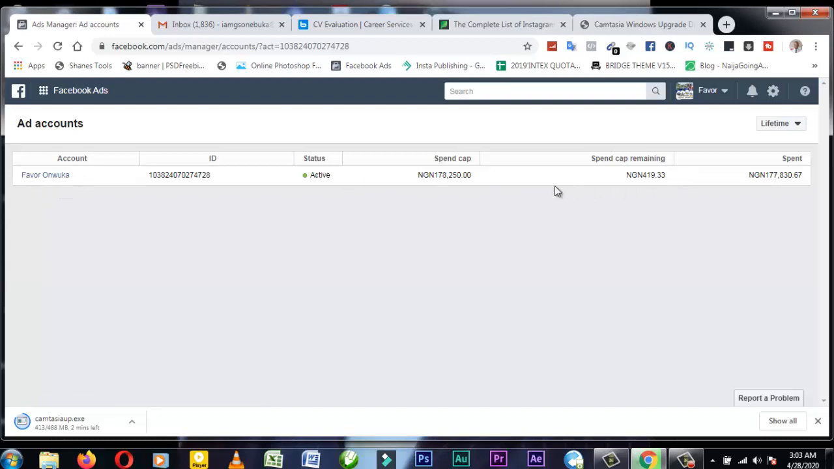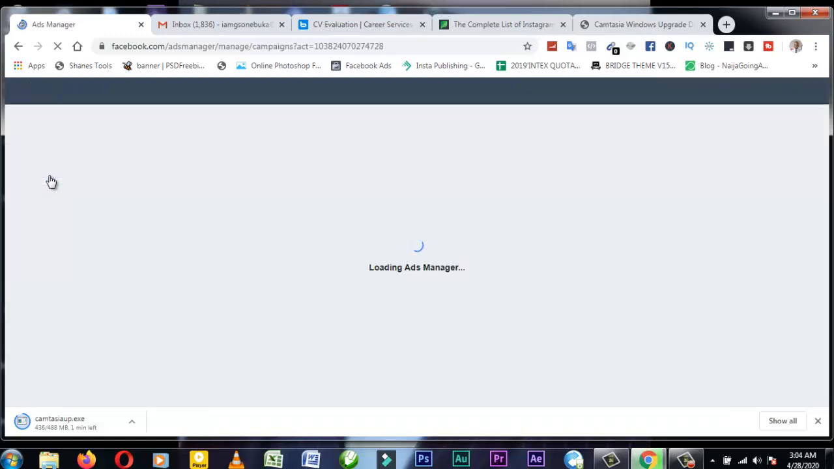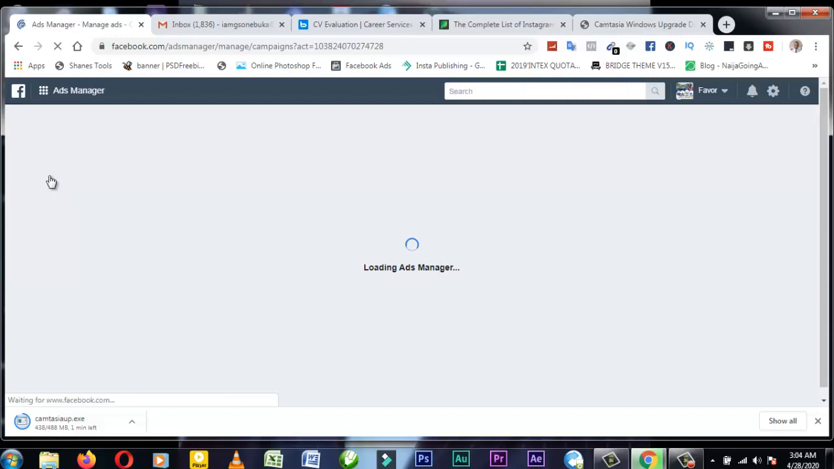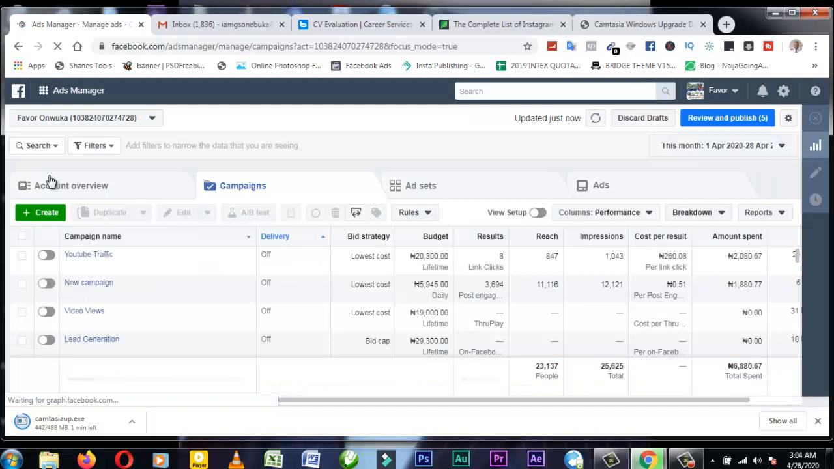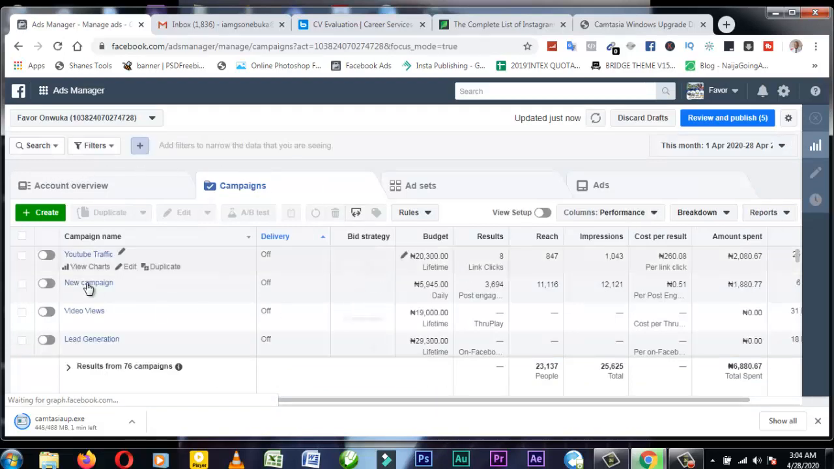And once you set up that account, you can put any amount of money that you want to run your advert. But for now, after you must have set up your advert, there will be an account, your personal account, that will be on this aspect of the board. And once you click here, you're telling Facebook that you want to use Favor Onwuka's account to run an advert. So it brings you here. Once it brings you here, you can see that I have other ads already here.